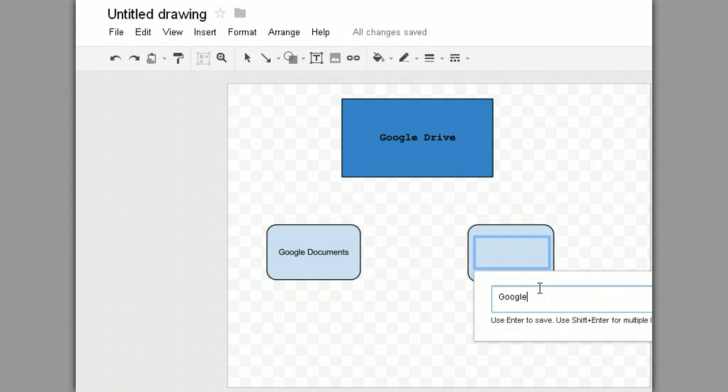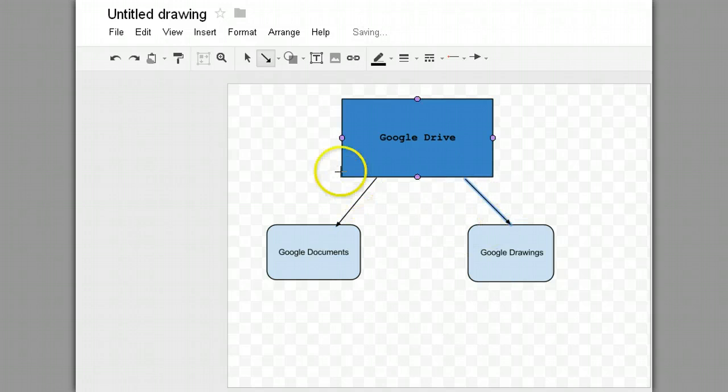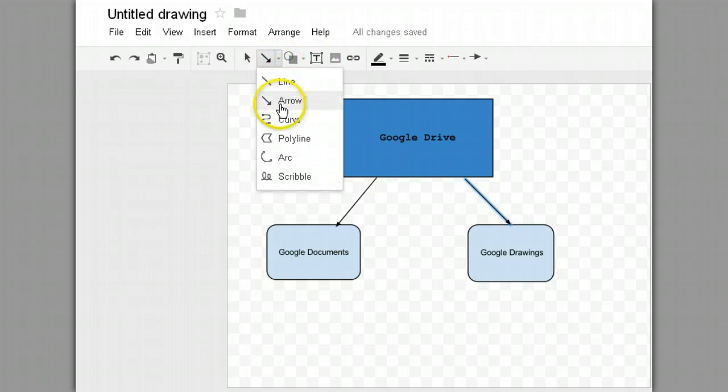And just typing that in, Google Drawings, and I'm clicking enter. Okay, now I need to show the relationship between Google Drive and Google Documents, and also the relationship between Google Documents and Google Drawings. So let me start by saying Google Drive contains Google Documents, Google Drive contains Google Drawings, and if you saw what I just did there, I selected a line, selected an arrow, and just drew that from Google Drive to Google Documents and from Google Drive to Google Drawings.